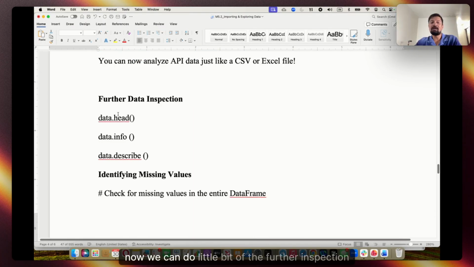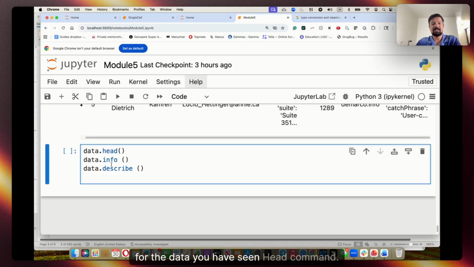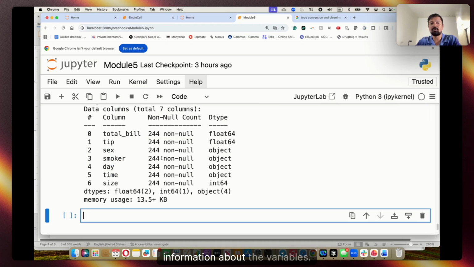Okay, now we can do a little bit of further inspection. So far, for the data, you have seen the head command. What will the head command do? It will print out the top 5 rows. Then we have info. What does info do? Info will provide you all the information about the variables.